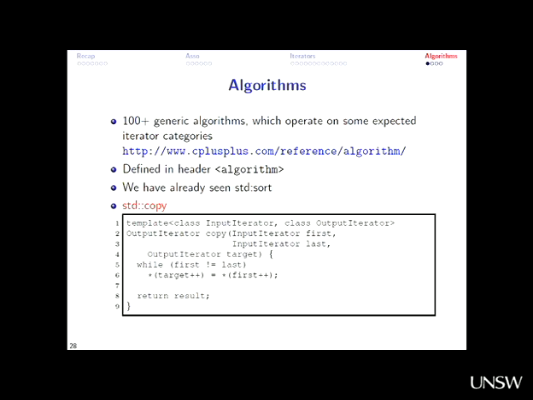So for lots of things, you don't need to go write your own versions of these. This is the whole reason why the standard template library exists. You've got a whole lot of standard containers, a whole lot of standard iterators for how you can use them, and a whole ton of algorithms for what you can do with them.